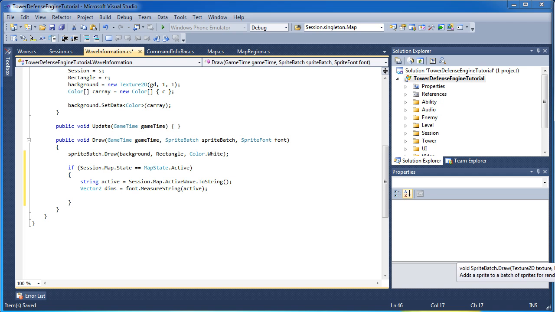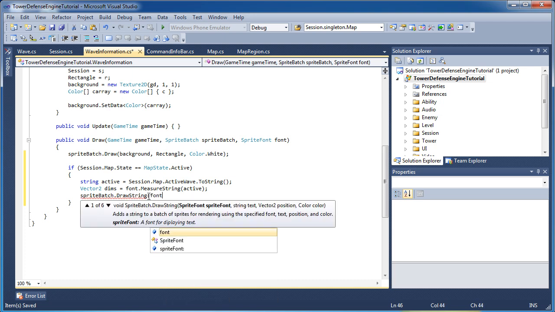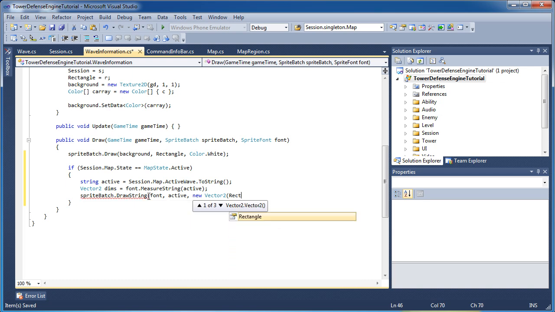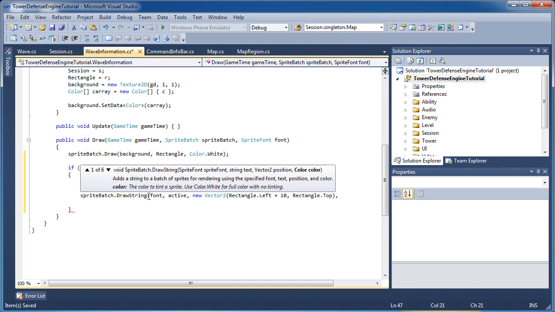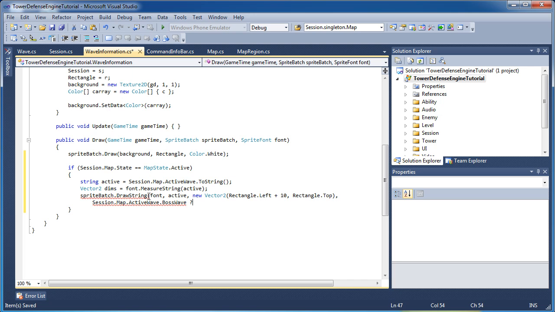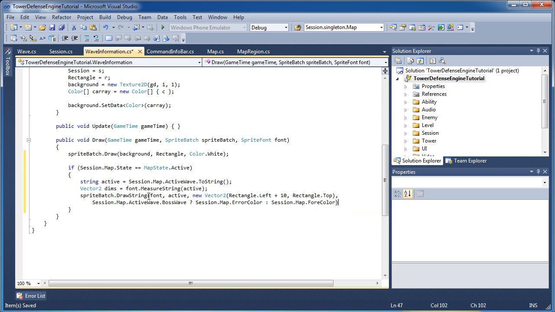And then once we do that, we need to draw the string. So we call spriteBatch.DrawString, opening parentheses, our font object, comma, our active string, comma, a new Vector2, opening parentheses, rectangle.Left plus 10, comma, rectangle.Top, closing parentheses, comma. Go ahead and press enter so it goes to a new line. session.Map.ActiveWave.BossWave ? session.Map.ErrorColor : session.Map.ForColor, closing parentheses and semicolon.